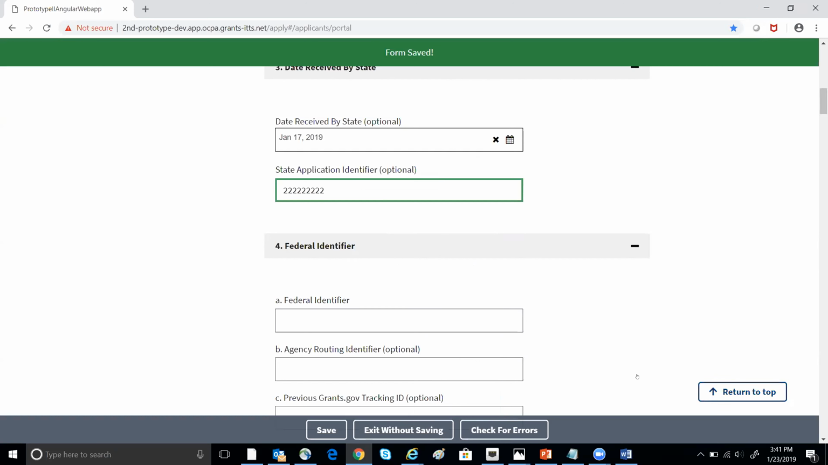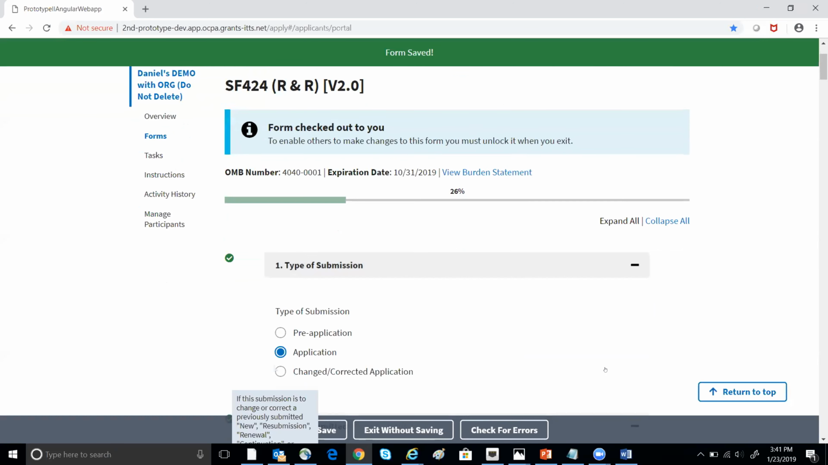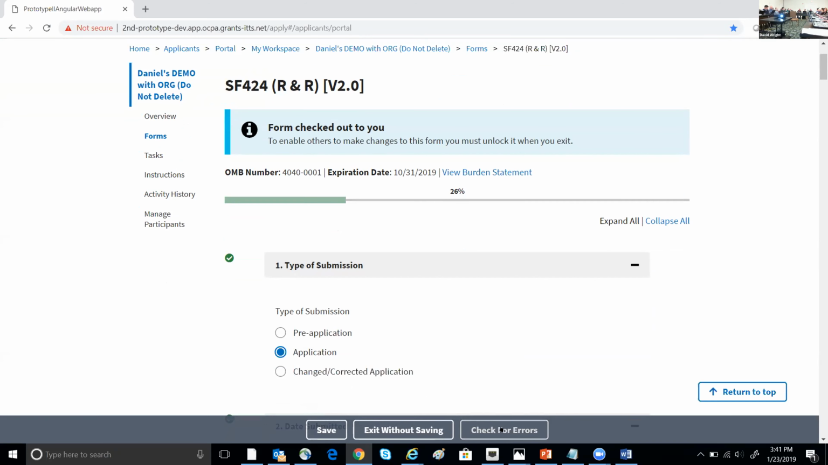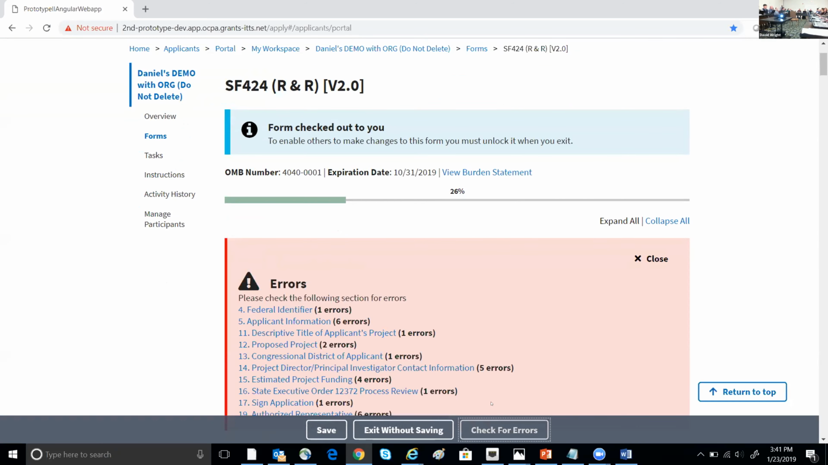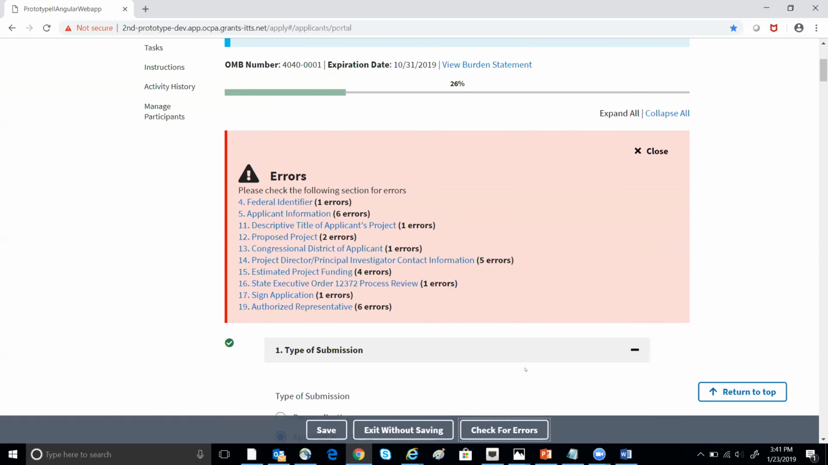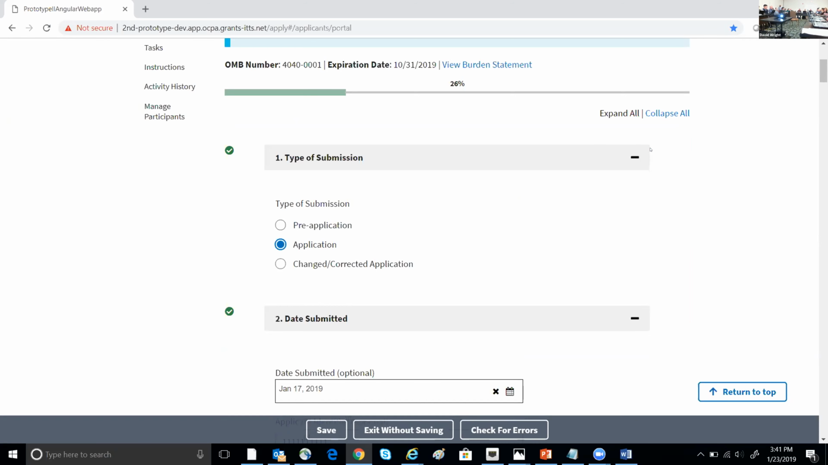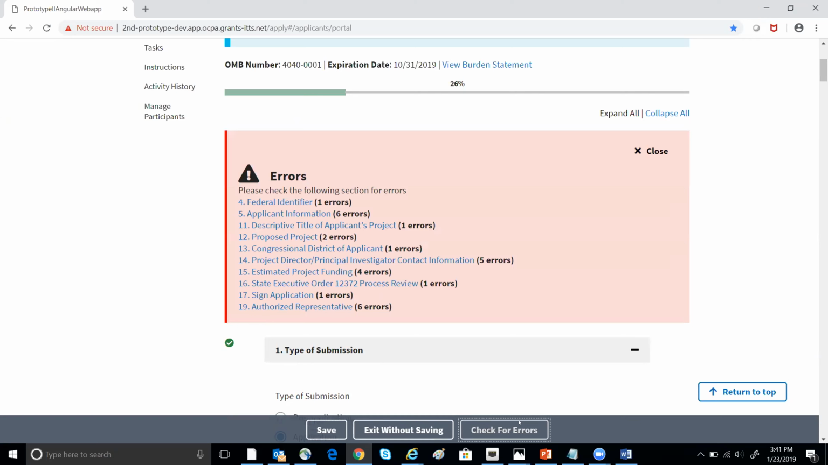We're able to click here to return to the top of the page, which is helpful since it's a long form. We're able to check for errors for this form. Once you do that, it'll show you an error summary at the top of the page, giving you all of the different sections if there are any errors. We're able to close that at any time because it takes some real estate, but we're able to bring that back as well.